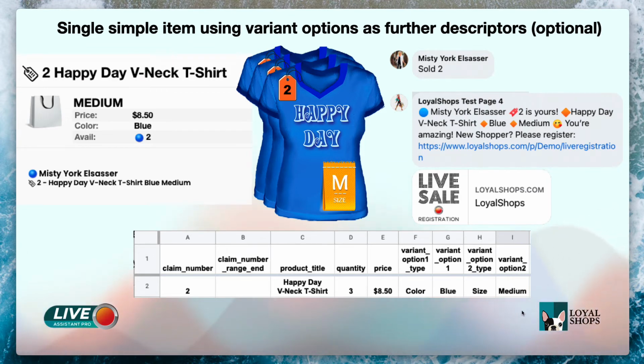And then the variant option type for the second variant type is size, our choice, and it's a medium. Now, this is optional information. You don't have to put this in here. You could have just done Happy Day V-neck t-shirt medium blue right here. It would have worked just fine. The only thing that's different is you'll see color blue, size medium right here. It'll pop up and help you. Instead of it being here, it'll be here and here. And then also the customer will see back Happy Day V-neck t-shirt, and then the blue and the medium will jump out because they've got these little diamonds to separate them.